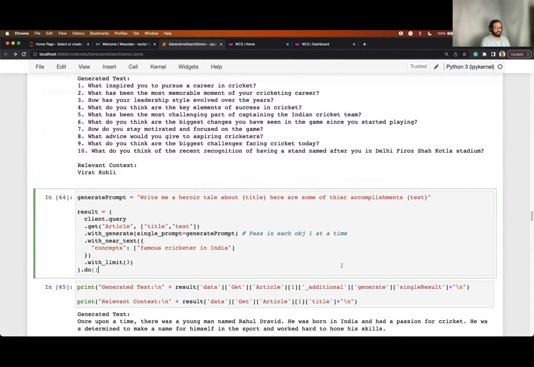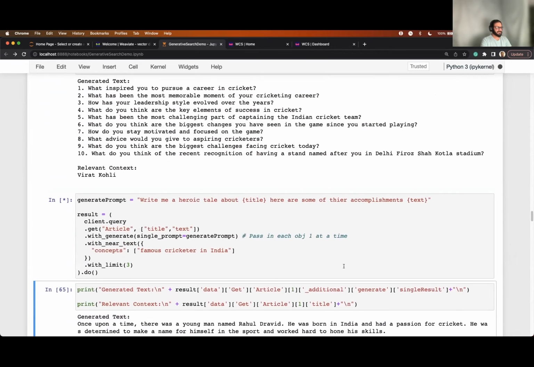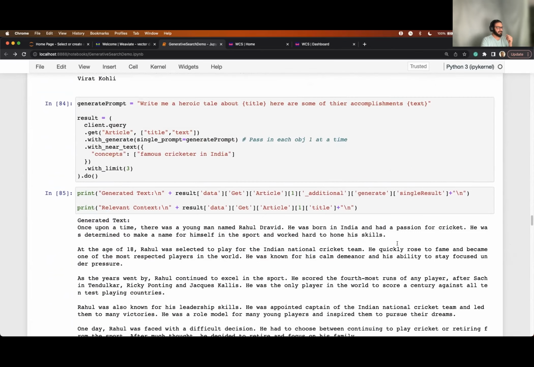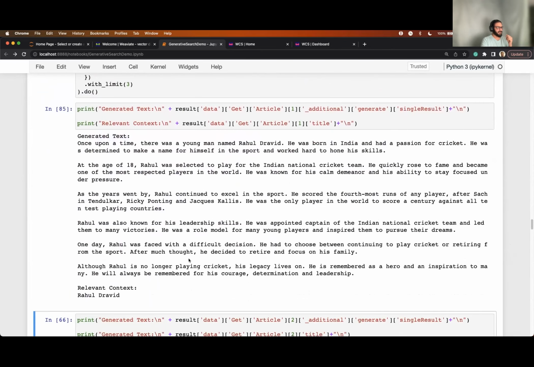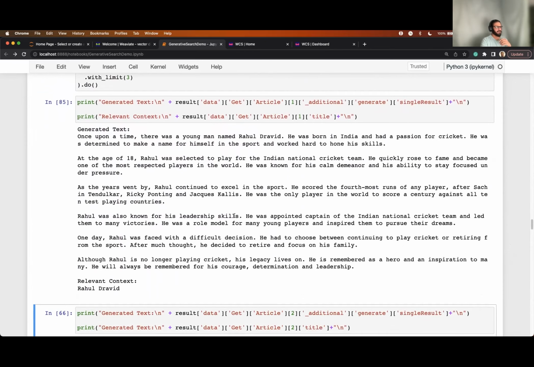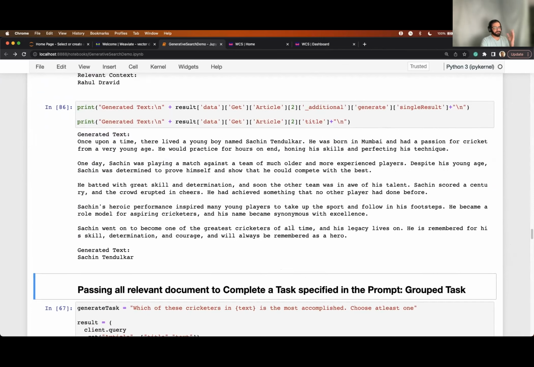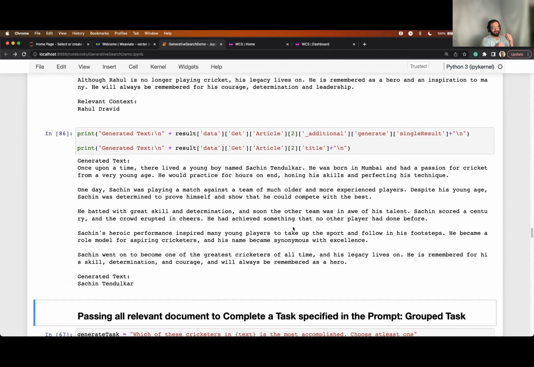Right? You can do a lot of other cool things here as well. So you can ask, take those same 3 cricketers and write me a heroic tale about them, and you can send a list of their accomplishments. And here you get generated text about Dravid and a story about him. Do the same thing about Tendulkar. So this is one returned response going to ChatGPT, and you answer a prompt with respect to that context.